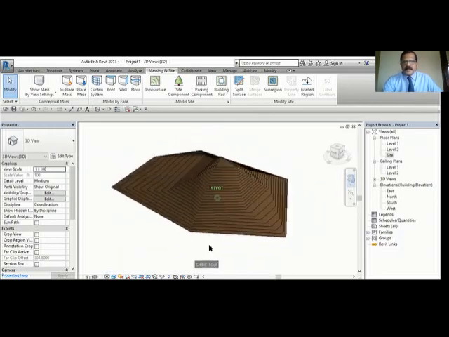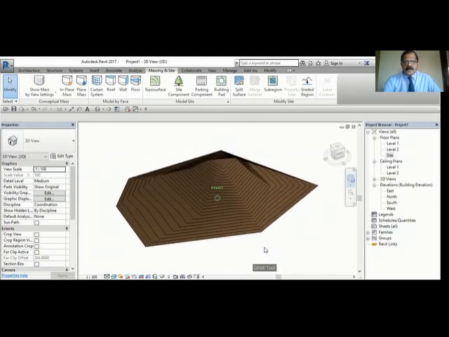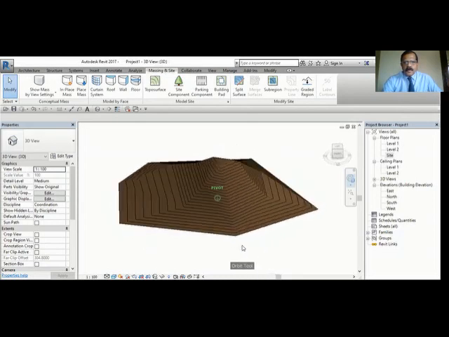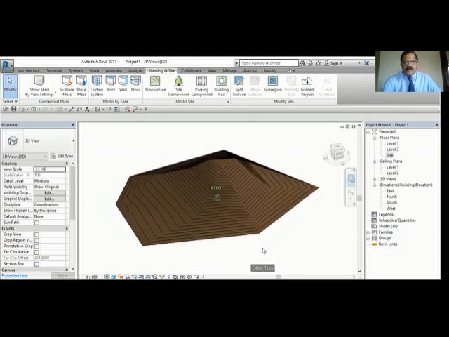Okay, can you see this? Can you see everyone? Hello? Can anyone tell me, can you see this 3D?